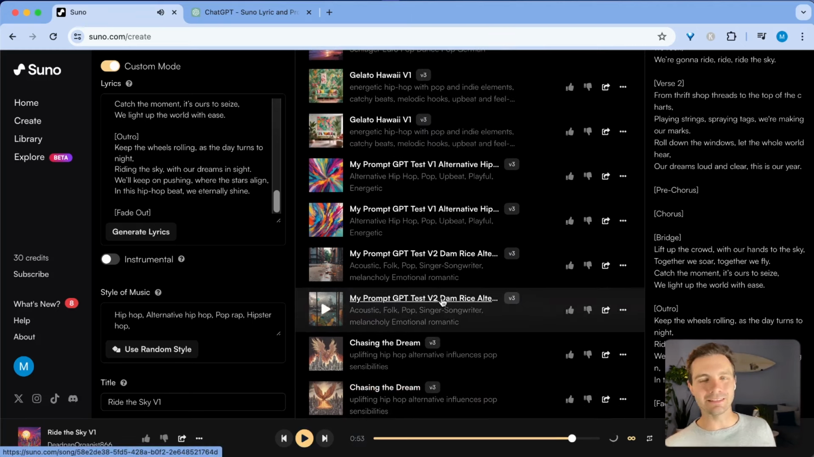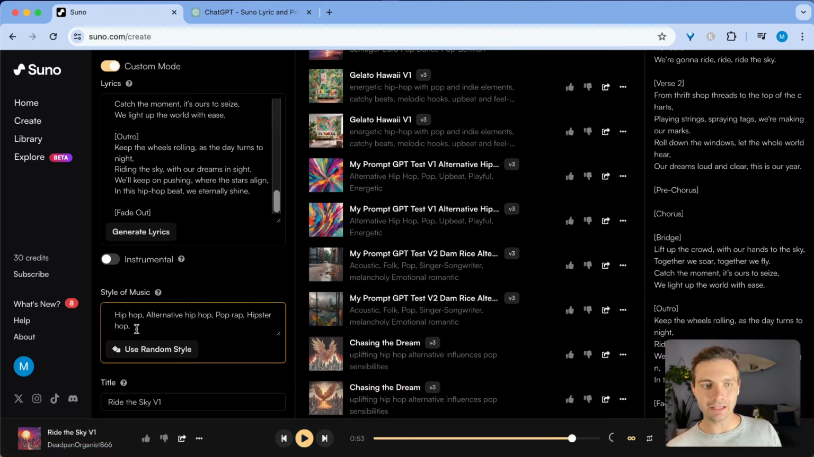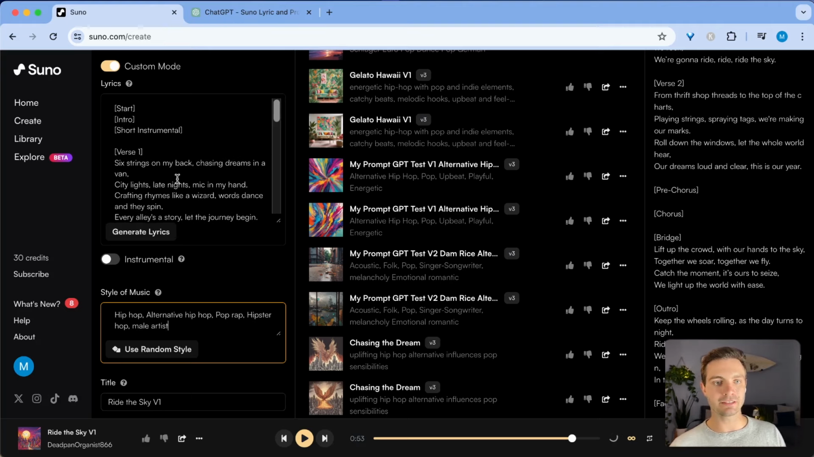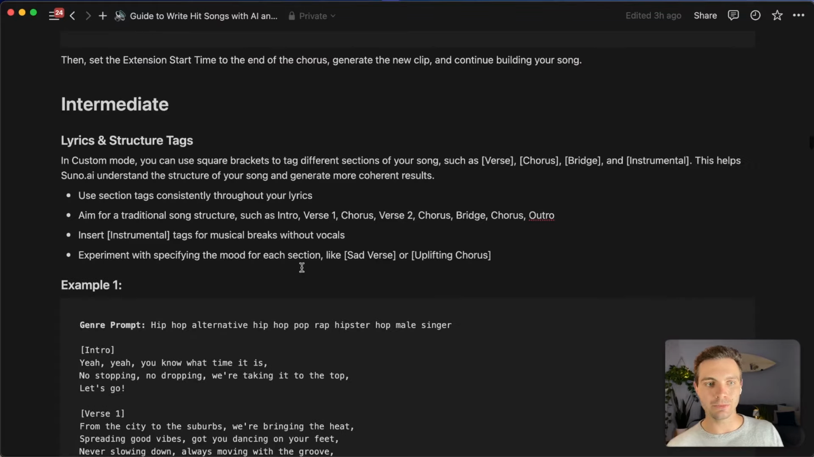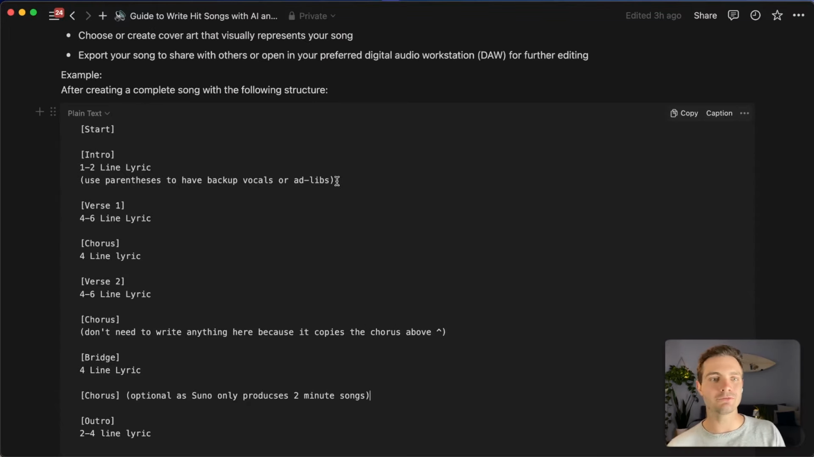All right. These are really good options already, but let's just make an alteration to see if we can improve this even further. So really quickly, I'm just gonna say male artist into the style of music, and then there is a special trick that I outline in my description where you can see how to make things better. I outline this in real depth and have even more tricks in my template, but one of the tricks you can do is use parentheses to have backup vocals or ad-libs.